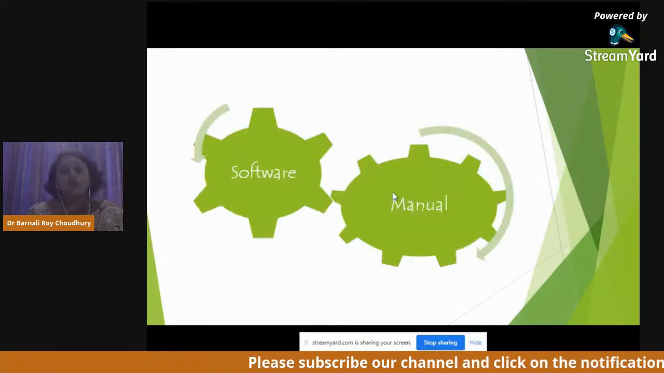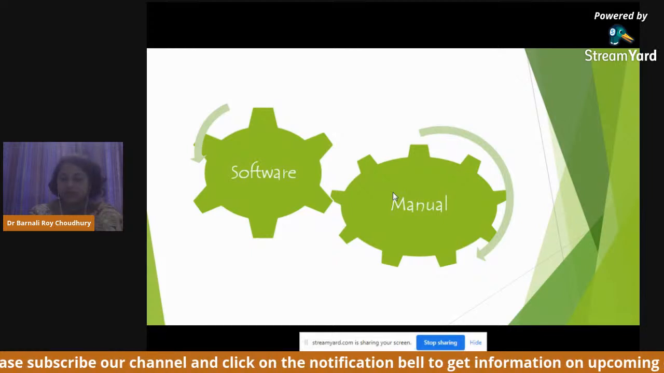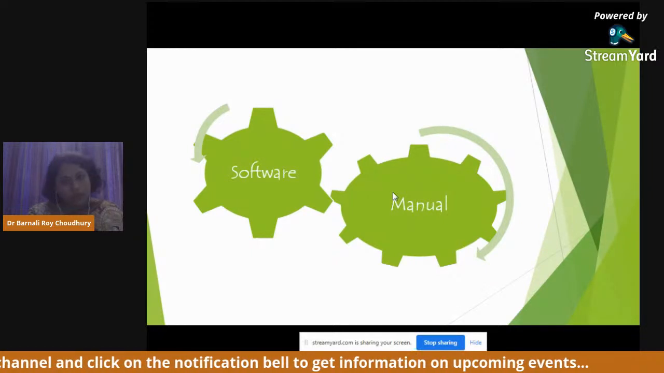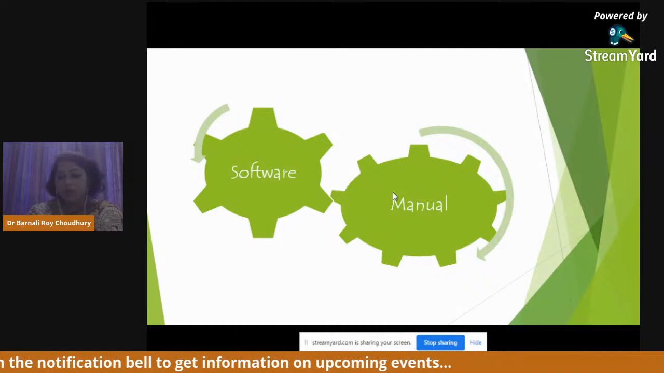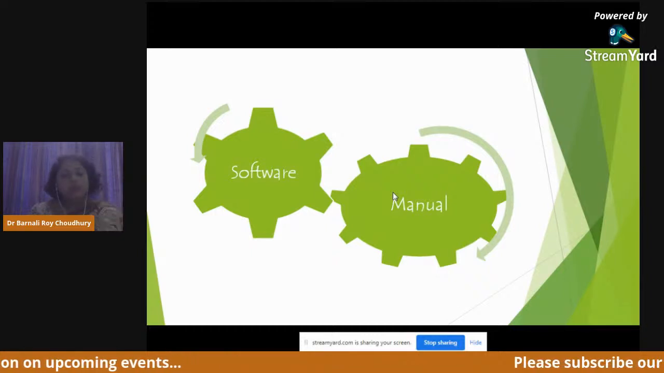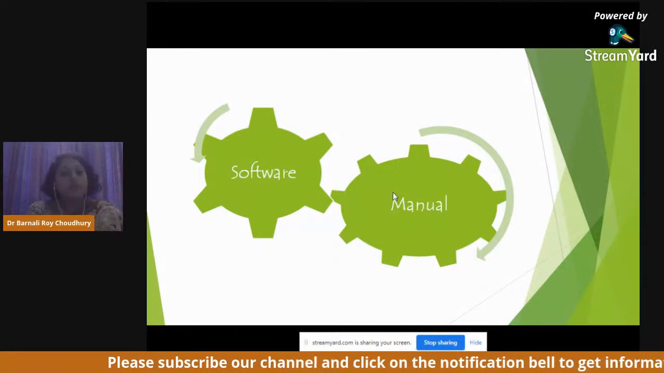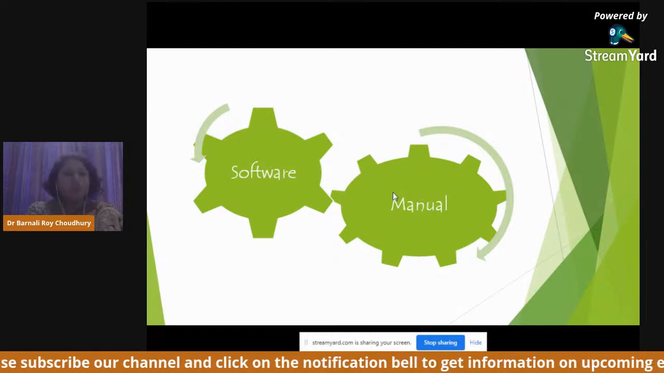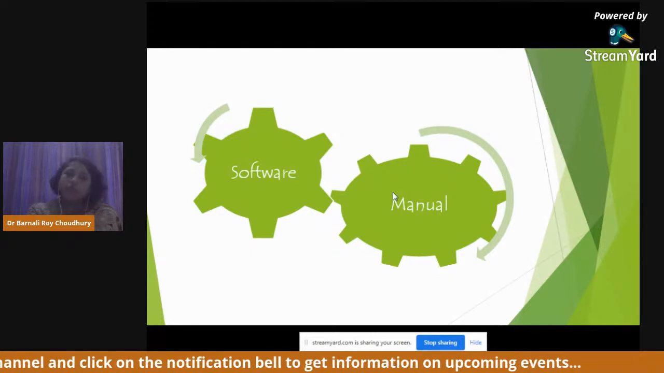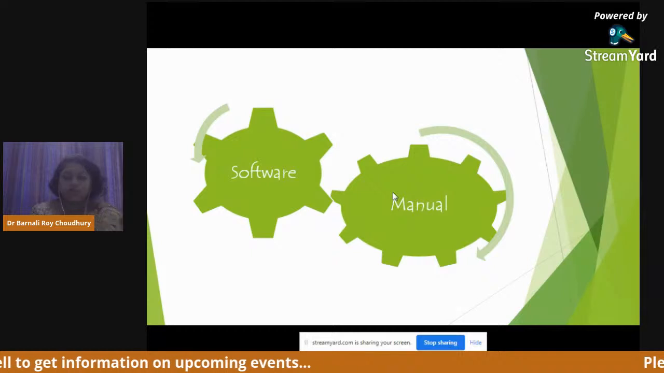So how could we do this? Or how is it possible to do all these things? First of all, we can do it in two ways. In previous days we did it in a manual process. But now we are fortunate enough that we can do all these things with the help of software. So let's go with the software.